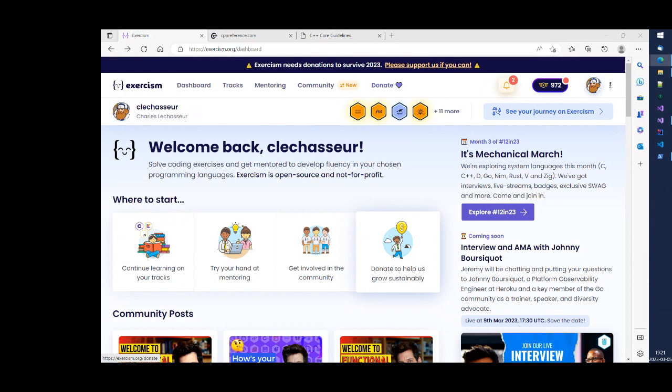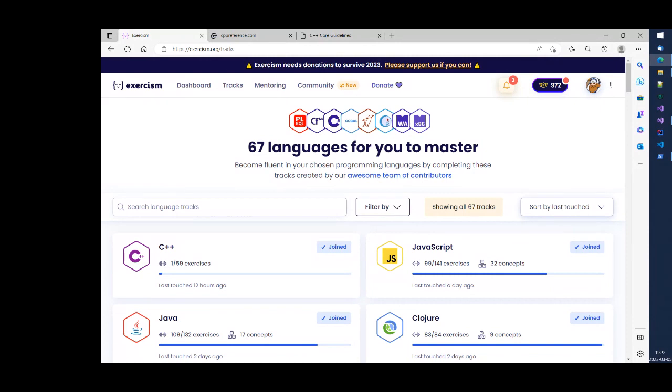I am now on the Exercism website. For those of you who don't know the Exercism website, it's a website that allows you to learn programming languages. It doesn't really allow you to learn programming per se. It basically assumes that you know how to program, perhaps in one language, and allows you to learn other languages. So if you're familiar with one, you can learn another. It's divided into tracks, and each language has its own track.